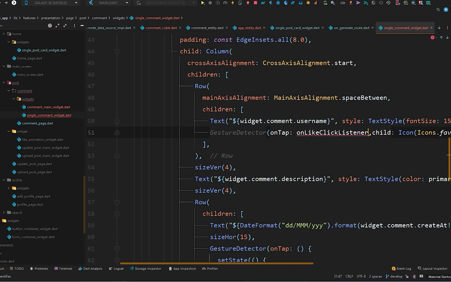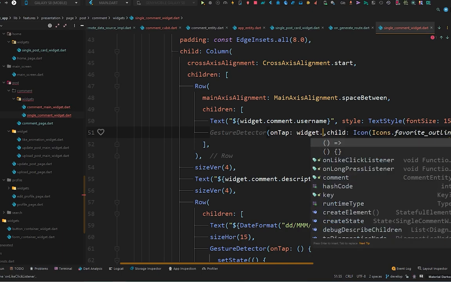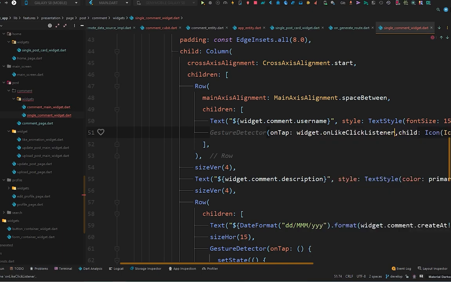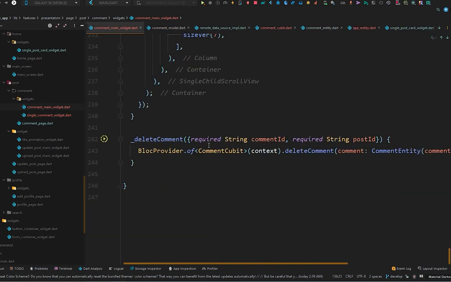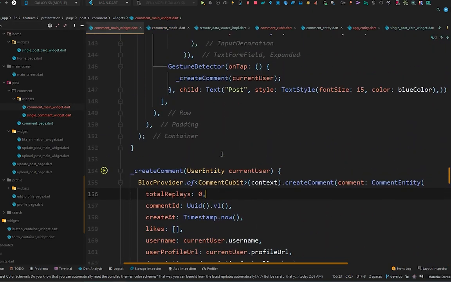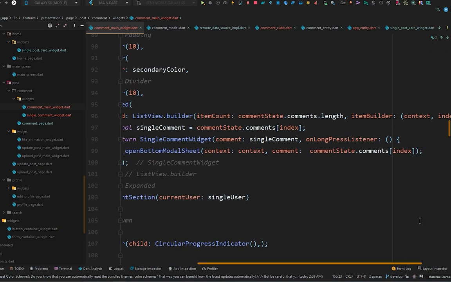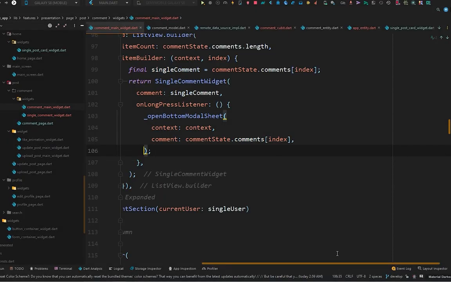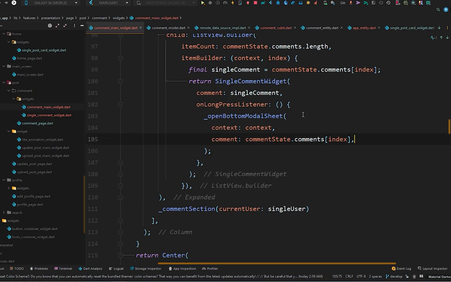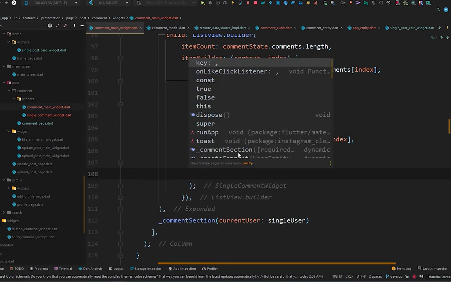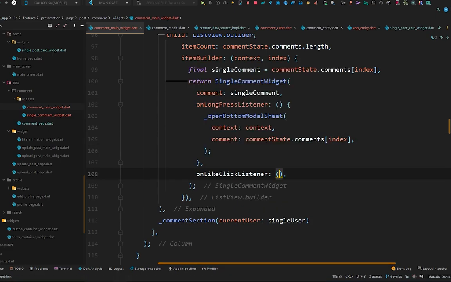On tap we will call this widget dot on like click listener, and on the comment main widget we have to do in here, let's put comma here and format the code, and here this requires one more on like click listener.